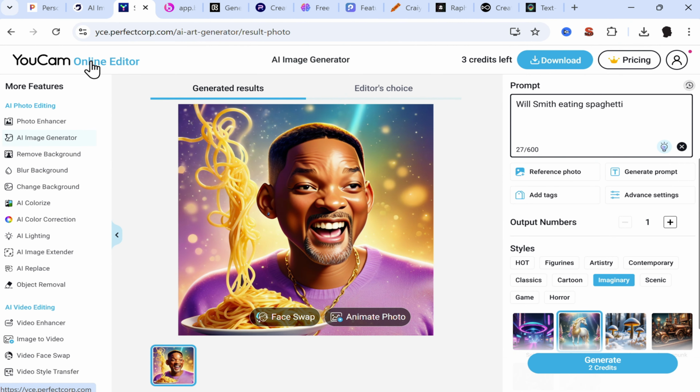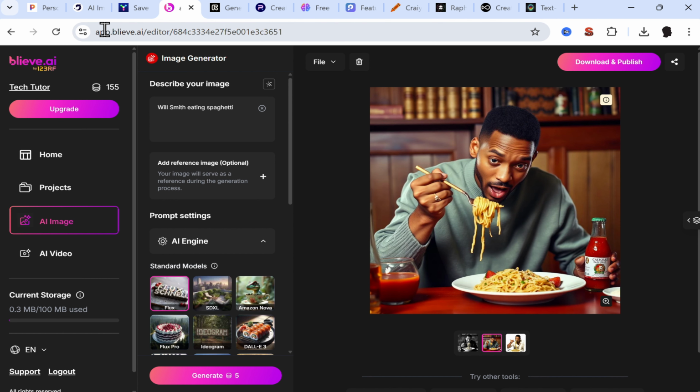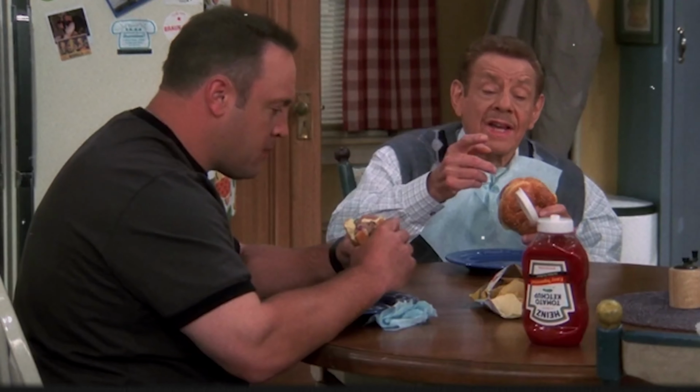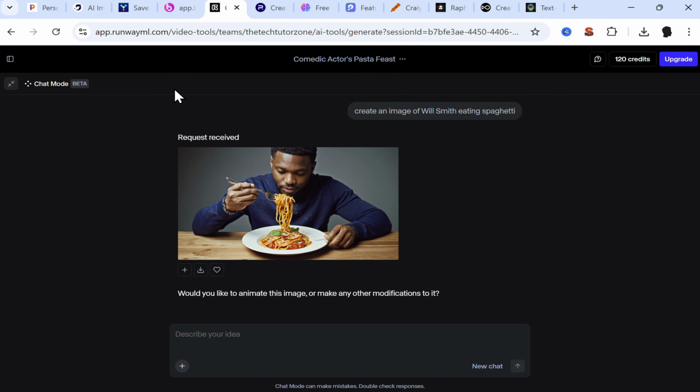Okay, then the tool by UCam. Here he is in kind of rainbow colors. Then Believe.ai. Here is also ketchup. Douglas, would you please pass the ketchup? Then we have RunawayML.com, and this one did not get it.